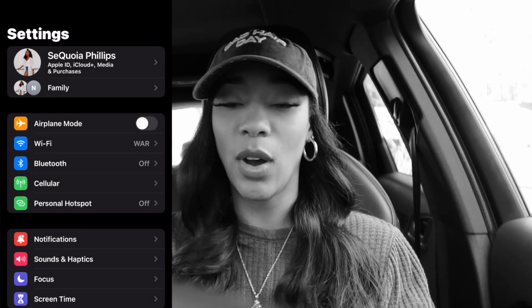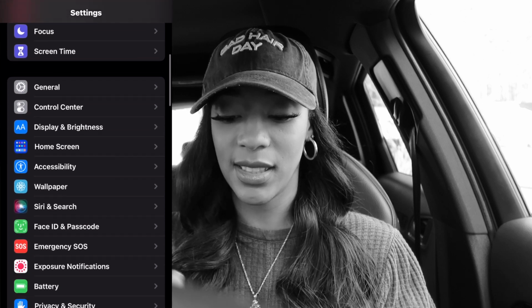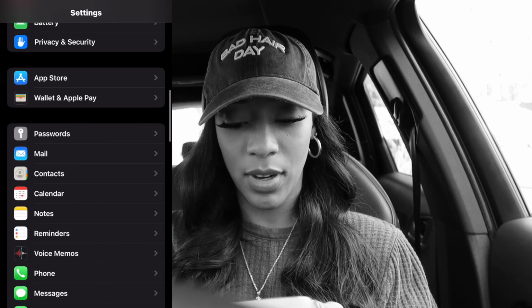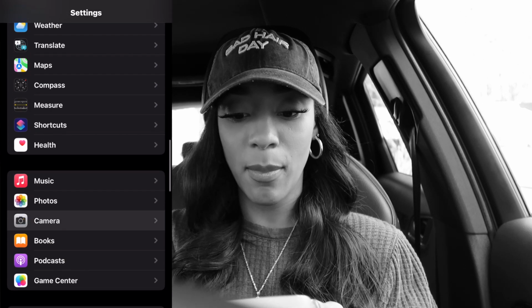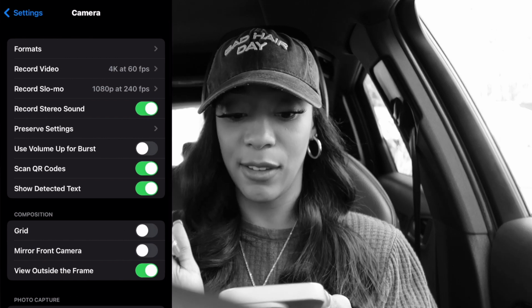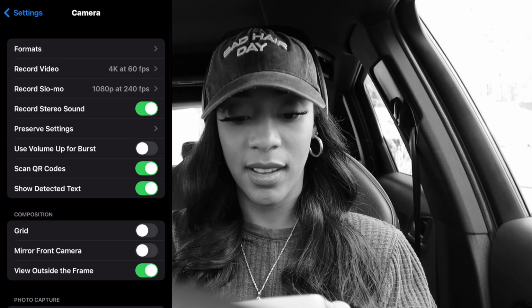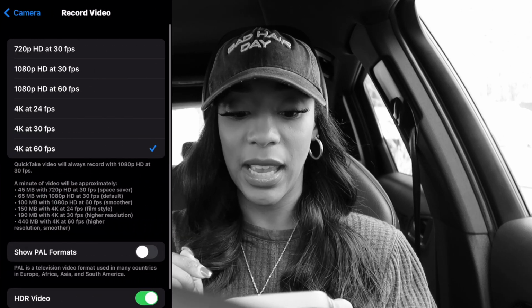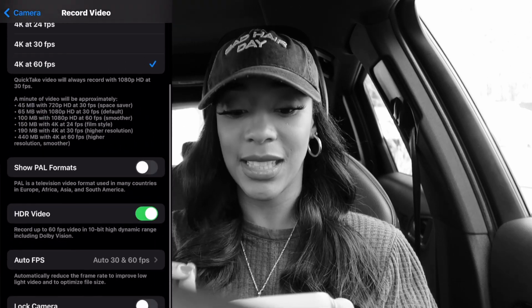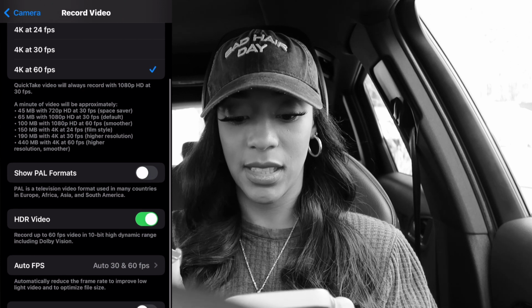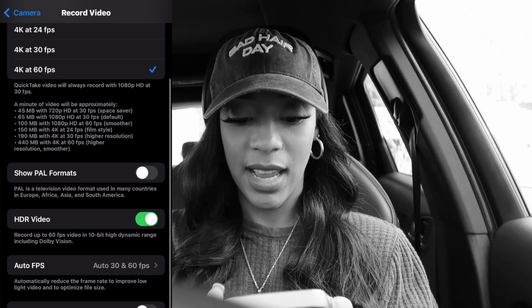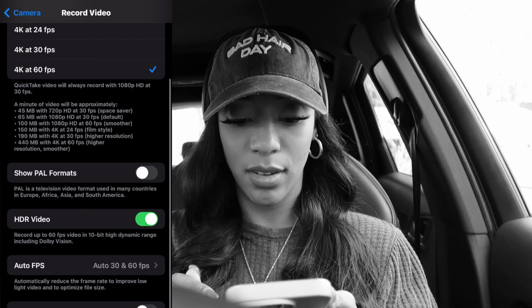I want to show you guys how to create a high quality video or image using your iPhone. So all you have to do is go into your settings. You'll go to camera, and then the format is high efficiency. So after that, you'll go out of that. You'll go to record video in 4K at 60 FPS. And then your video will be HDR video.